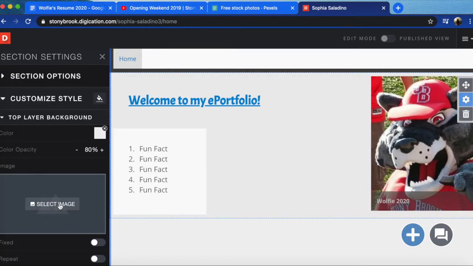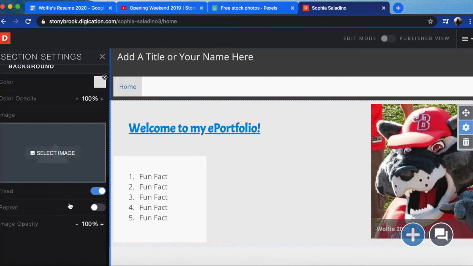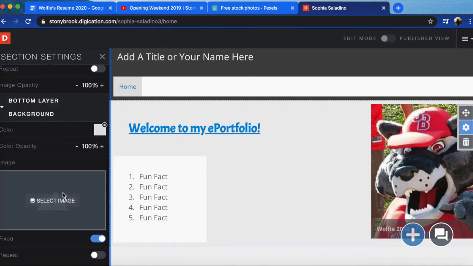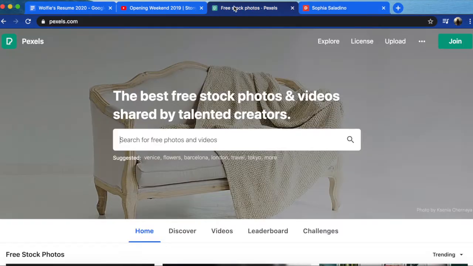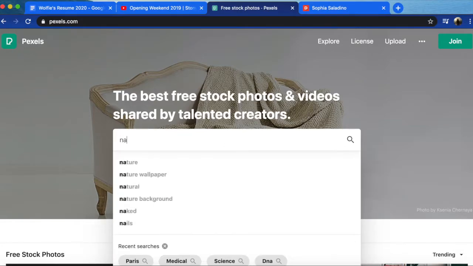And we have a top layer background and a bottom layer background. We're going to deal with the bottom layer background first. Now, if you don't have a nice background image, that's totally fine. One website that you can use for free image downloads is pexels.com. So I'm going to go to Pexels up here. Once I navigate to that website, I'm going to search for nature wallpaper. It comes right up.